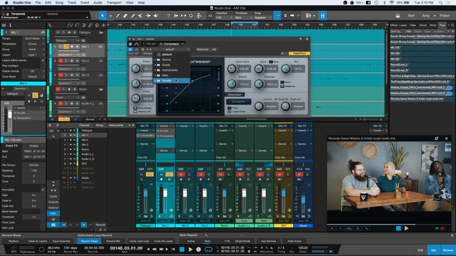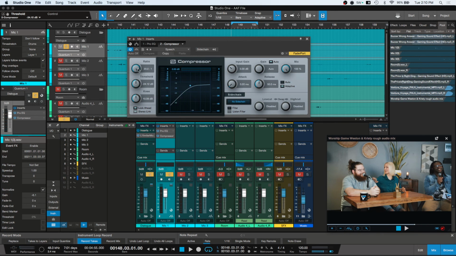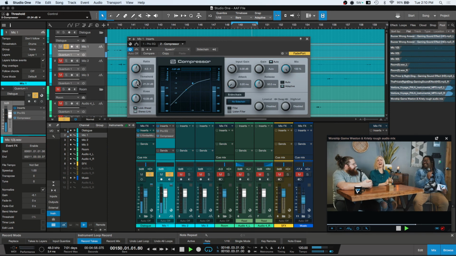I'm actually going to pull up a preset while I'm at it. Just going to pull up this speech preset. And I don't want it to be that high of a ratio. I want the ratio to be like, I'm a big fan of 4 to 1. We'll just go 4 to 1.